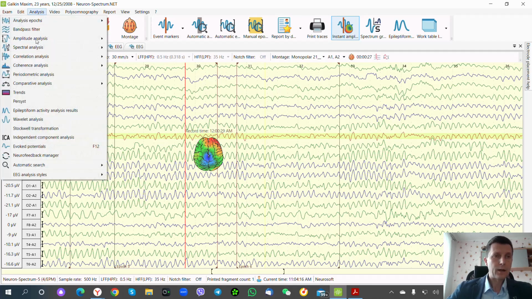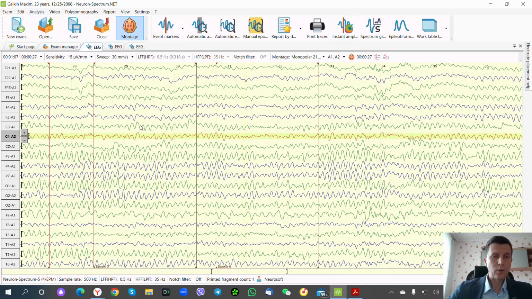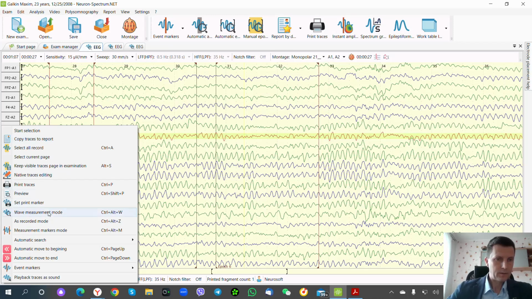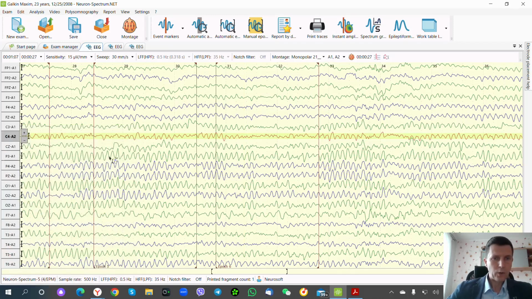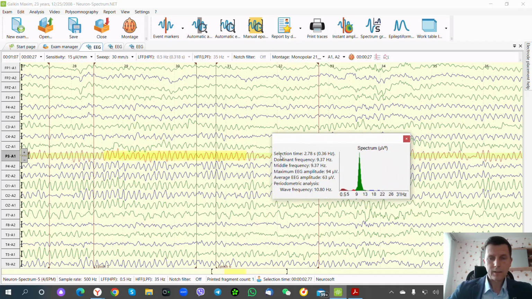Also, we can use so-called wave measuring mode, where we can select part of an EEG trace, and the software will calculate different parameters. For example, maximum EEG amplitude 94 microvolts, average EEG amplitude for this episode 63 microvolts, and also selection time, dominant frequency, and other spectral parameters.